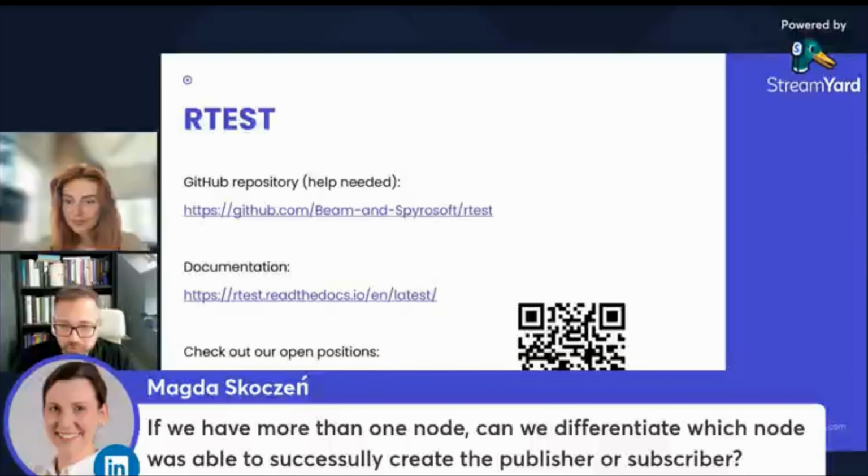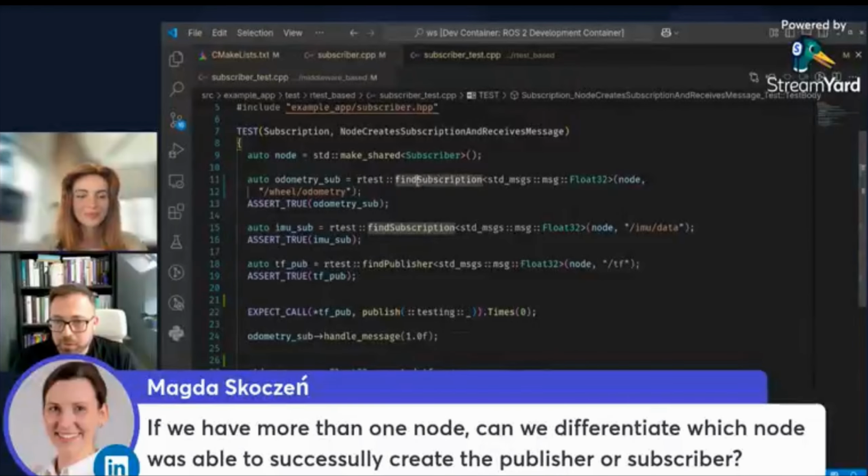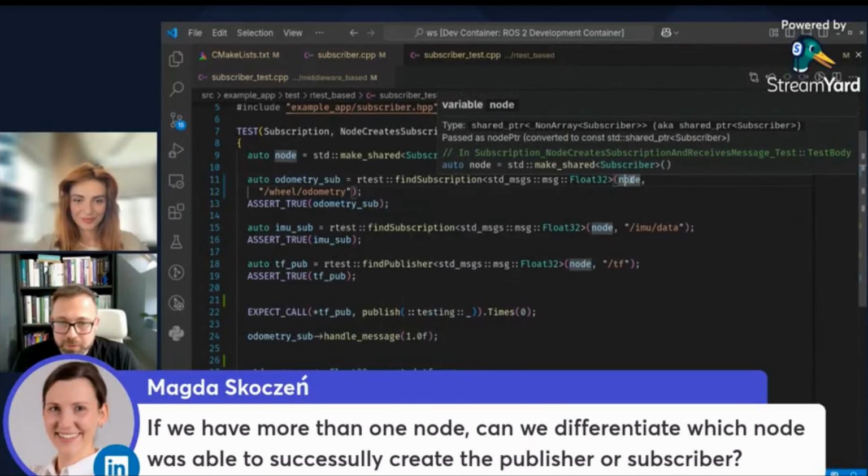So we have one more. If we have more than one node, can we differentiate which node was able to successfully create a publisher? Yes. The answer is virtually yes. We can go back to the code for that, so I can show how we do that. All right, perfect. So define subscription takes the node as a parameter, and we check exactly that node that we pass as a parameter, and we do not check other nodes here.